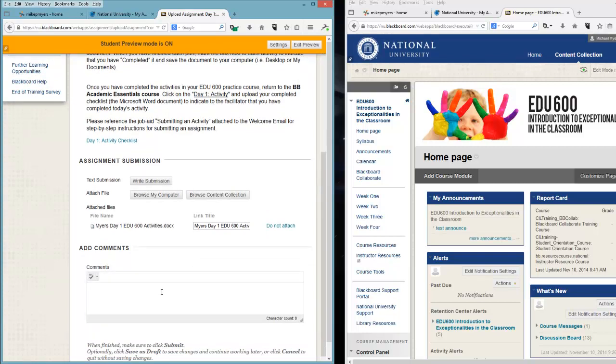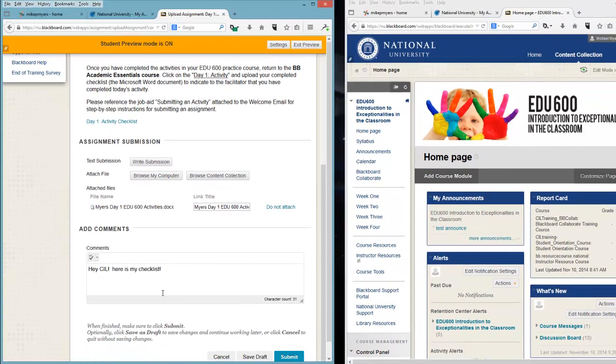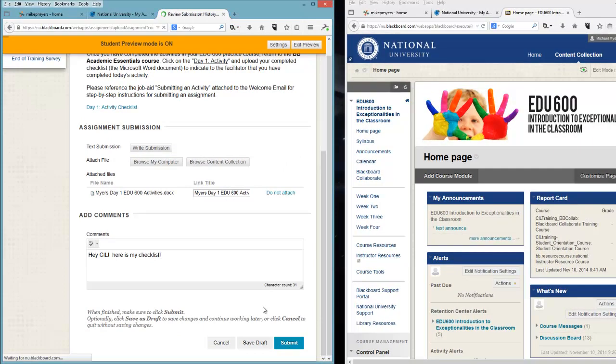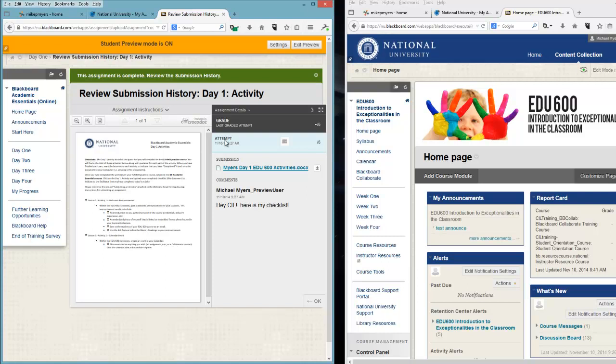I can put in a comment if I wish. Here is my checklist, and I'll just click submit. Of course, once I do that, what you'll see as a student, it'll actually show you the Crocodoc area, so we'll be doing some grading later in the course. I'll show you this in more detail, but even as a student, I can see what I've submitted, I can see my comments, and I can see that it's getting ready to be graded. So once the instructor goes in and grades it, I'll have that grade as a student.